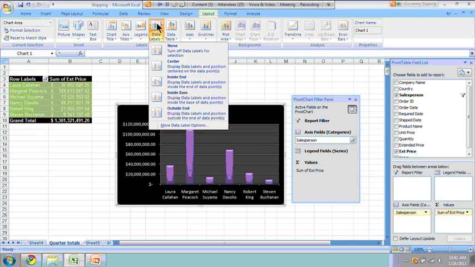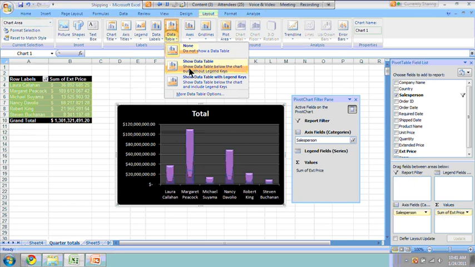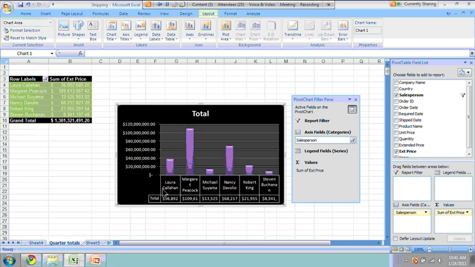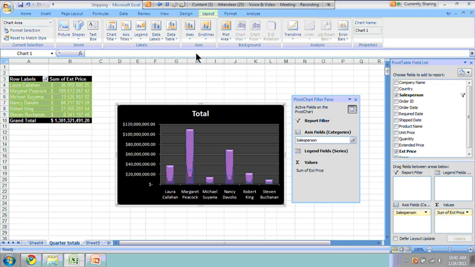For the data labels, we can say outside end, and it'll put the values for each bar in there. You can also throw a data table below the information, and that's basically just taking the information and putting it into a little table so you can see the exact values. It can sometimes dirty it up a little bit.